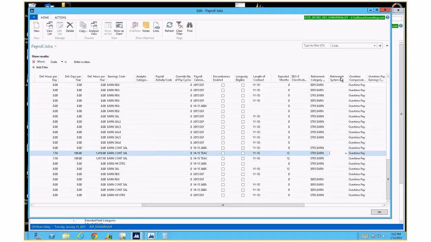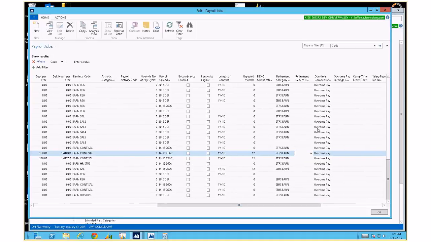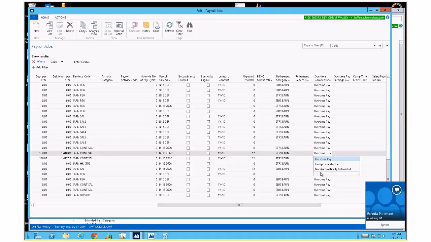Don't know what this is. Position code, I think that's something in Texas. I don't think we use that in Ohio. Overtime compensation type, overtime pay. This to me, I'm not really sure what this is used for. And again, it's an area that I think we'd have to have a conversation.